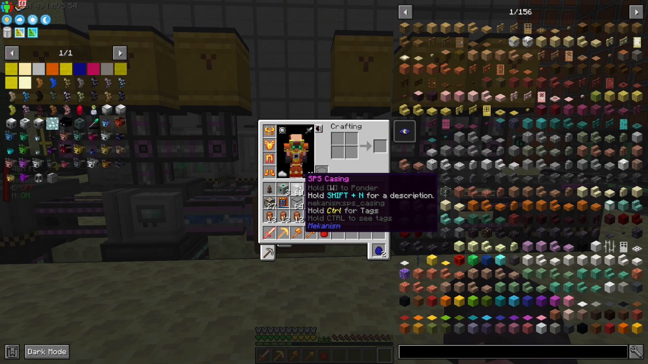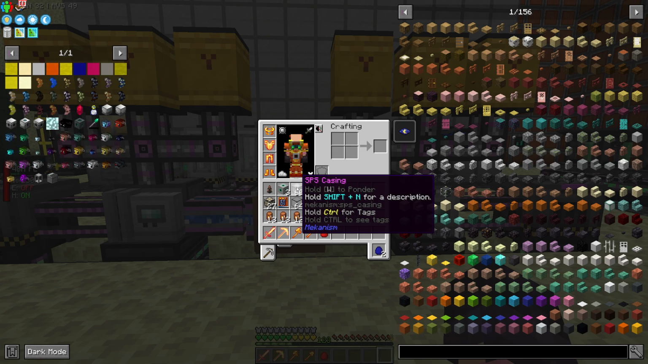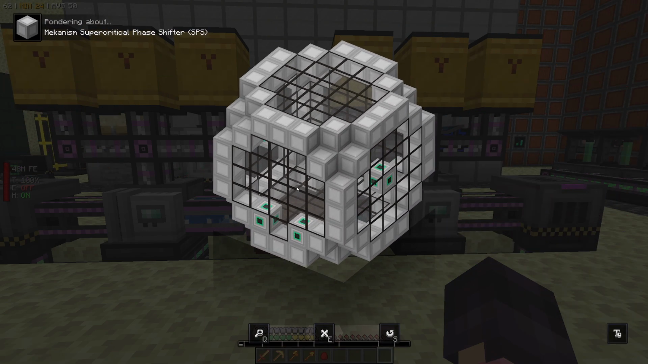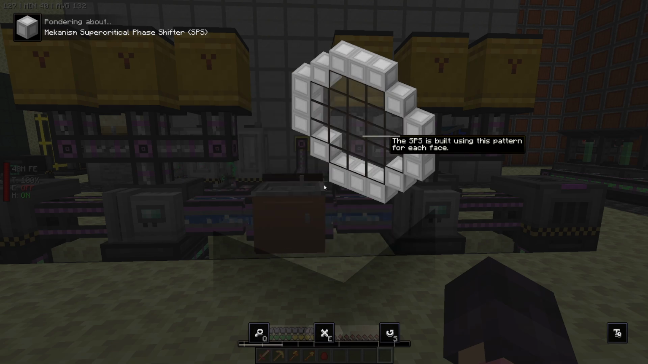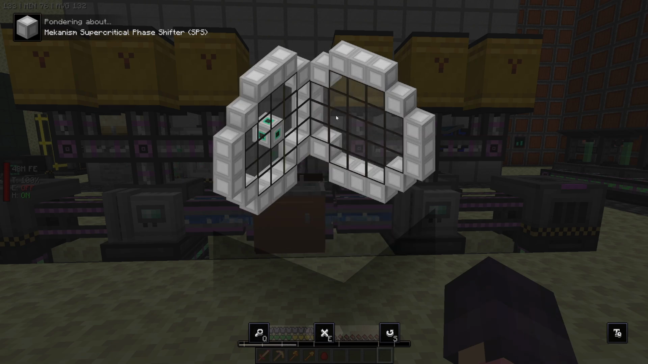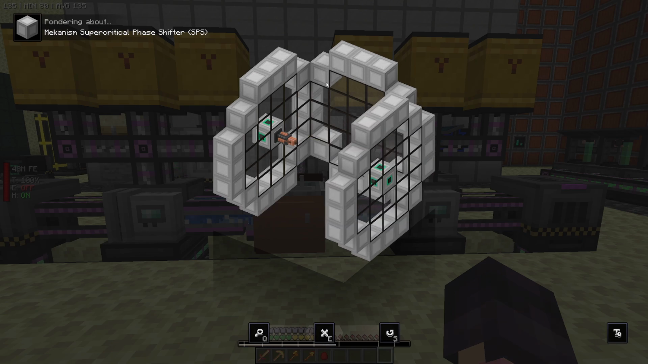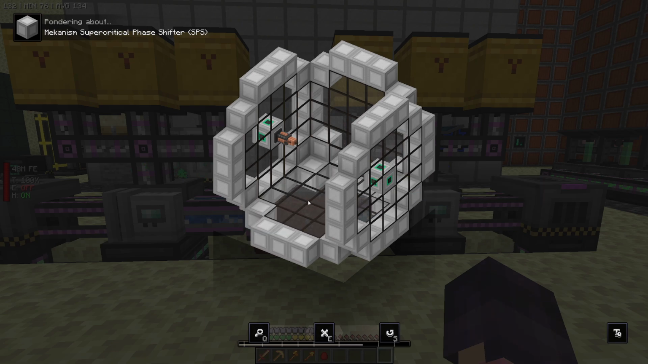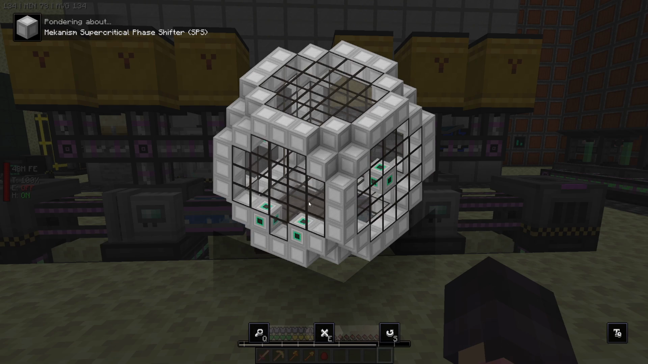And if you didn't know, All the Mods 9 has this neat thing, or custom ponders. So you know how in Create, you can ponder pretty much any item and it gives you a little display. The SPS has one too, showing you how to build it. That essentially you need a little 5x5 kind of fat plus sign, and then you surround it with the casings. You put supercharged coils on there, and that should build it.